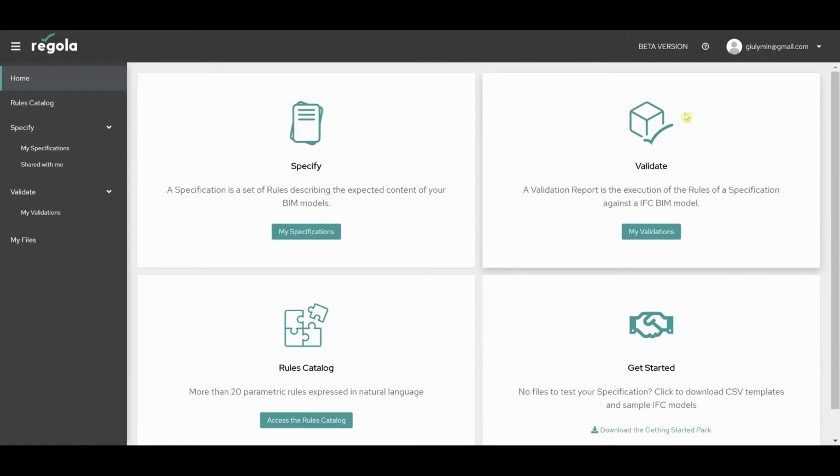On Regula homepage, we have links to distinct sections of the platform. In particular, you have a link to the Specify section, a link to the Validate section, to the Rules Catalog, and a link to a Getting Started pack. What is important for you at the moment, if you want to create your specification, is the link to the Specify section. You can also go to the Specify section by using the menu on the left, where you can see that the Specify section has two subsections, one with My Specification and one with Shared with Me, where you can find all specifications that were shared with you by somebody else.